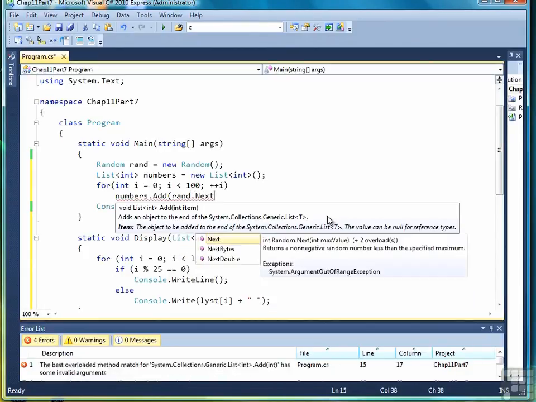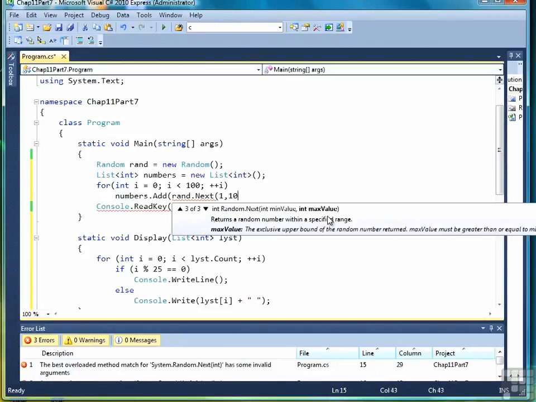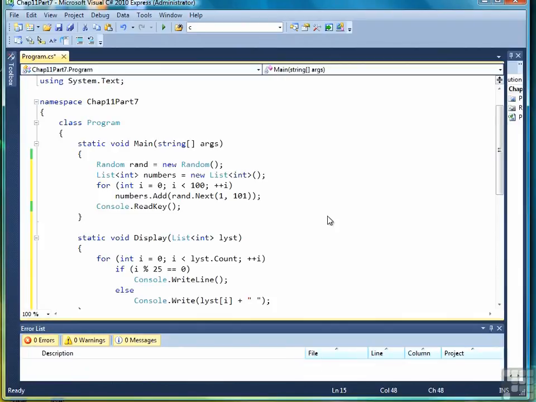rand.next. The next method will return a random number in the range that I provide, from 1 to 100, but for the upper bound, I have to go one beyond that. So if I wanted to generate random numbers from 1 to 99, I would have put 1, 100. But to generate random numbers in the range of 1 to 100, I have to write 1, 101. As long as I do that, then I will get a random number in the range of 1 to 100. So rand.next returns an integer in the range specified by the arguments.